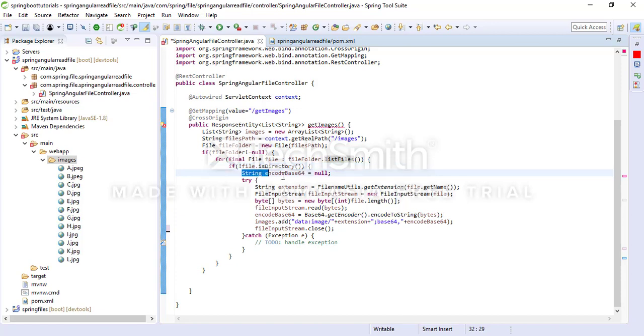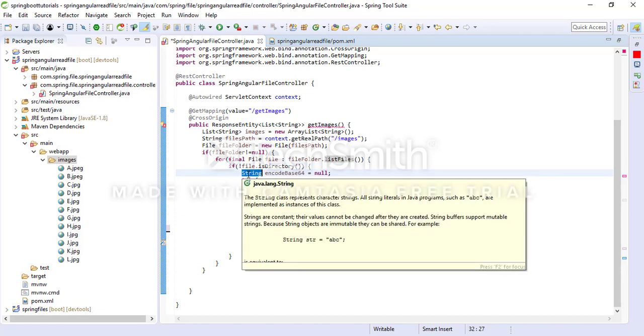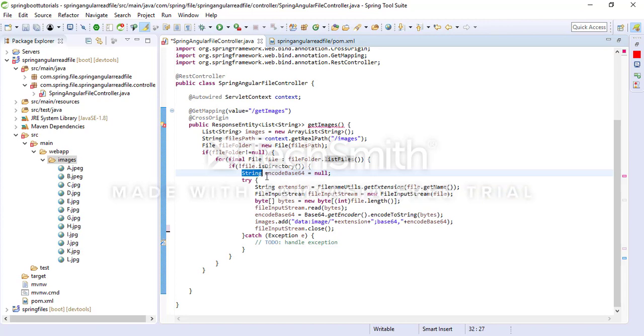So here I am taking one encode base 64, return type is string type. After I am taking one try catch. Here first I find the extension of the file. So the base 64 format you need to append data colon image slash extension semicolon base 64. This is common. So base 64 is there, up to here is mandatory to add.